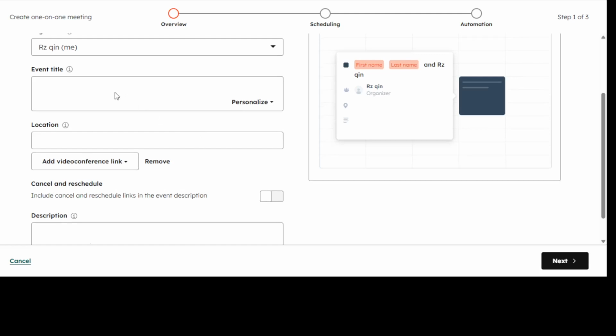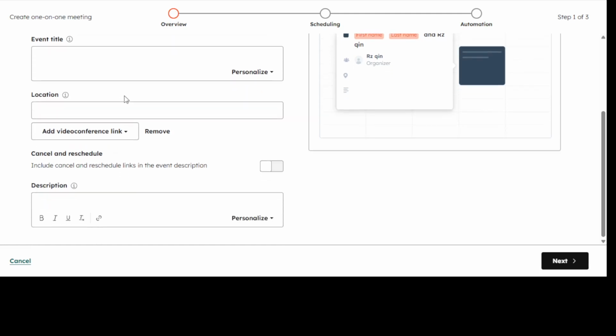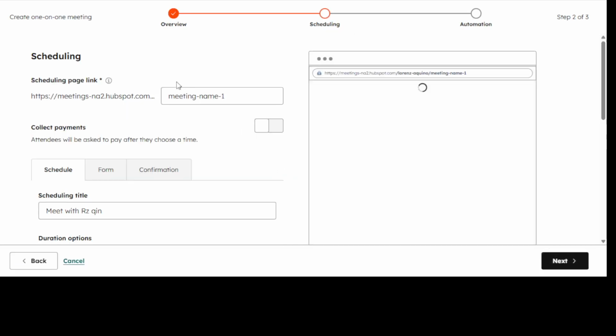Next, add the meeting title and a short description that explains the purpose and what attendees should prepare. This text appears on the booking page and sets expectations. Choose the meeting location as well. You can direct people to a physical location, a phone call, or a video conference link. If you use a conferencing integration, select that option so the join details are generated automatically.